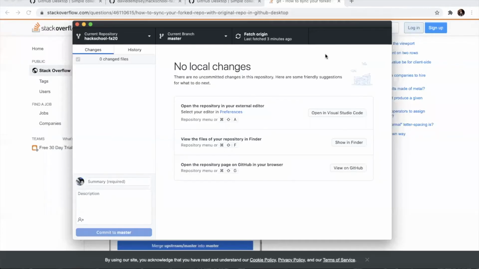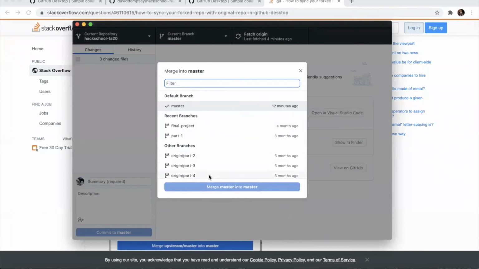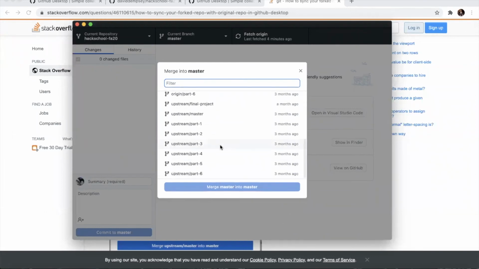Say, for example, you missed one of the Hack School workshops, and you'd like to pull over the changes made during that workshop onto your local repository. All you need to do is click this button here that says current branch, make sure you're on the master branch, and then you can click choose a branch to merge into master. So once you press that, it'll give you a bunch of options to merge into your master branch.